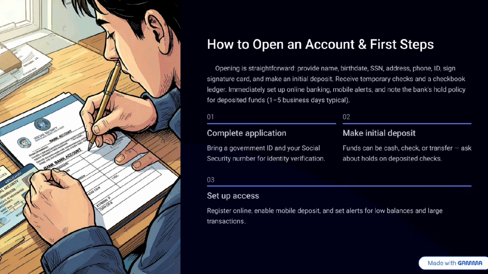Make initial deposit. Funds can be cash, check, or transfer, as well as holds on deposited checks.